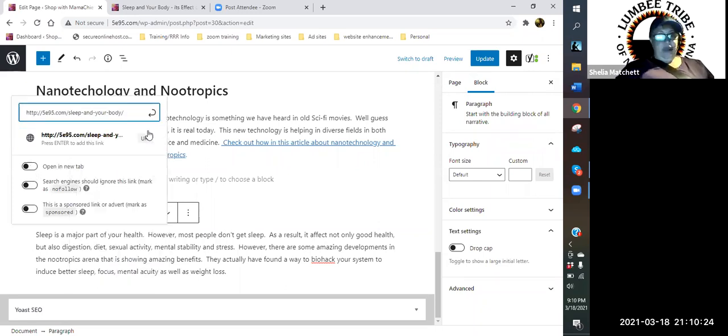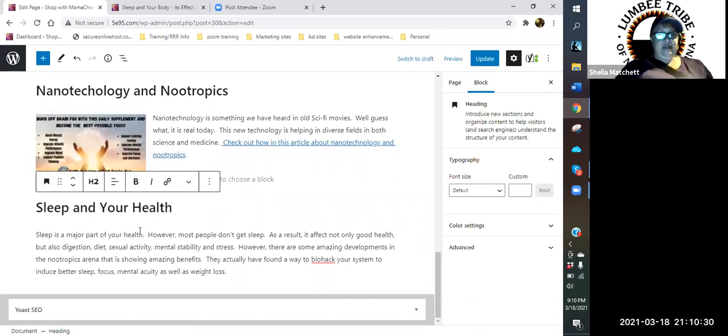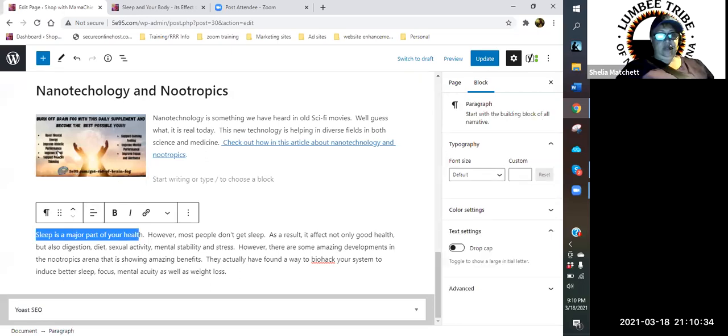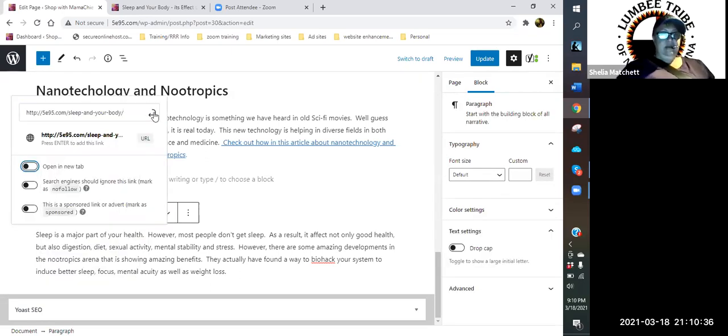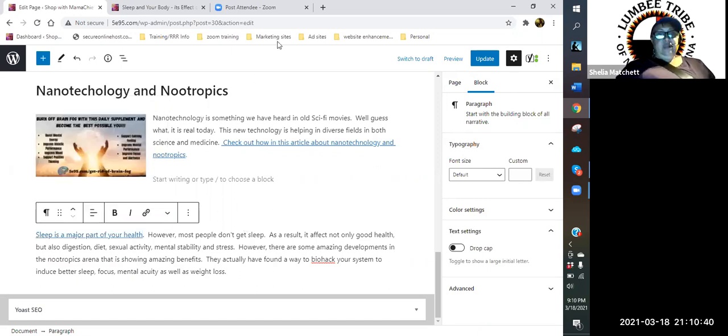Now, I open mine in a new tab. You don't have to. I always do. It's just one of the things I like to do, because if they don't see what they like, I want to make sure that they have access to get back to it. It did not stick. It would help if I actually put the URL there. Submit. So there's that one.